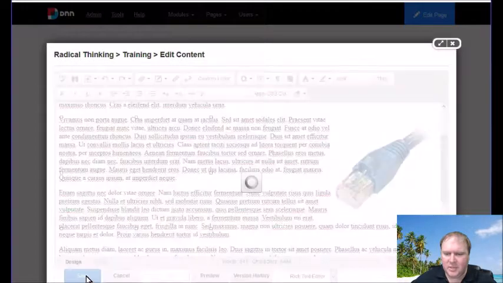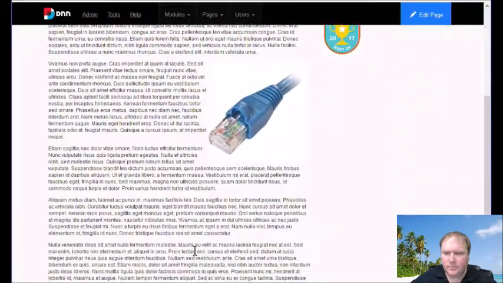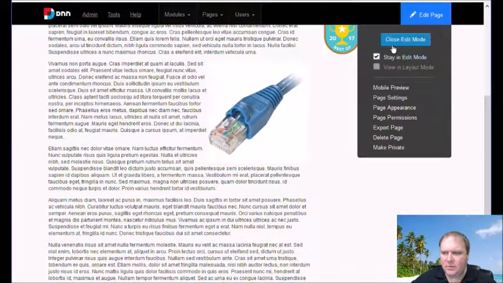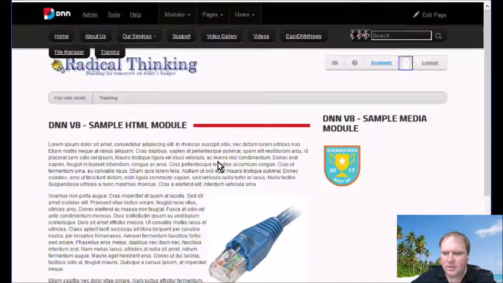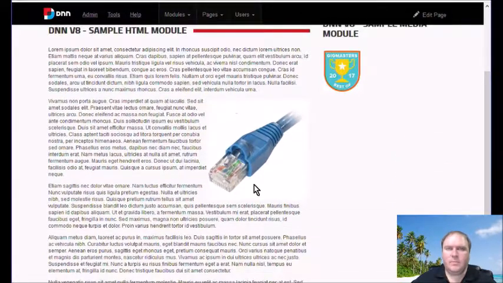I can click Save Page. You'll see it's reflected here now. And I can get out of edit mode, close edit mode, and now it's different. So that is how you add an image to a block of text within the HTML module.